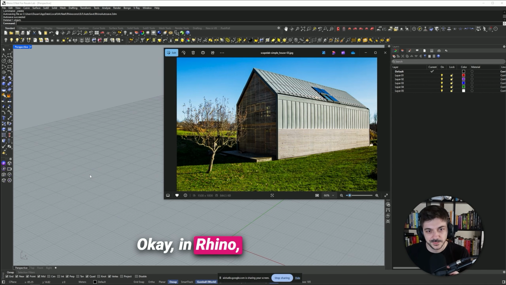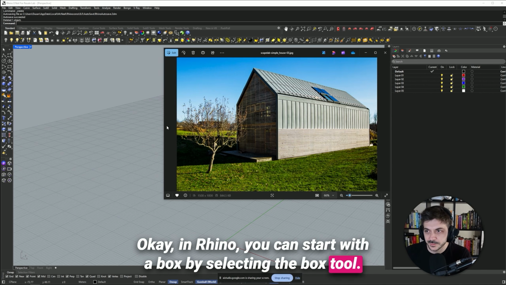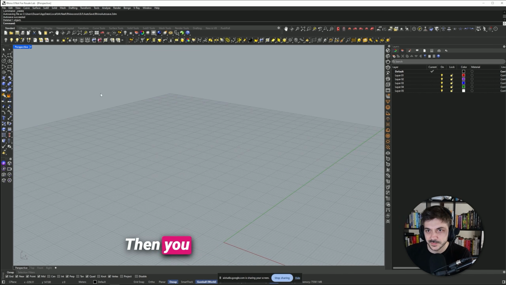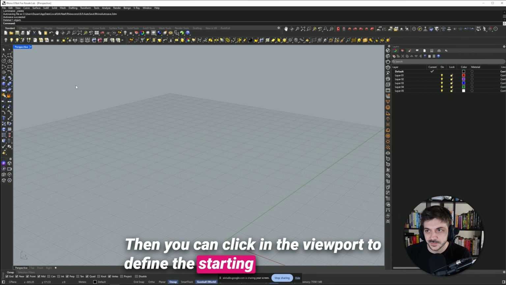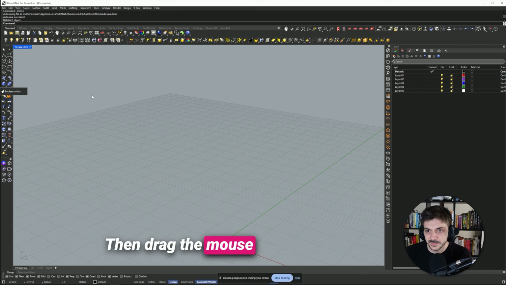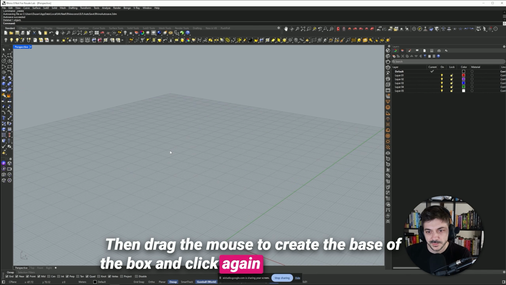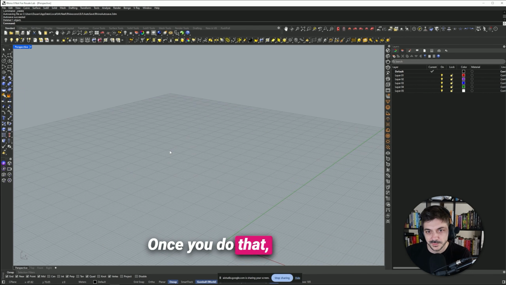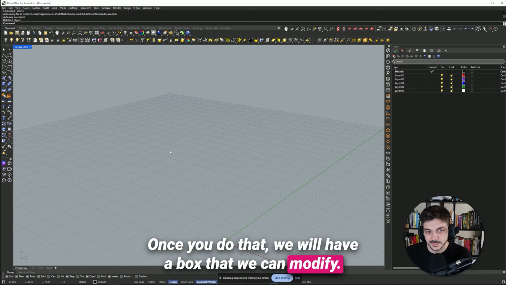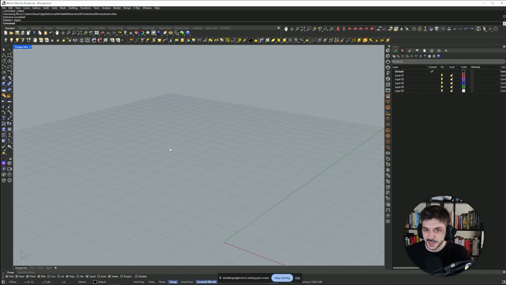Okay, in Rhino, you can start with a box by selecting the box tool. It's in the solid menu. Then you can click in the viewport to define the starting corner of the box. Then drag the mouse to create the base of the box and click again to create the height. Once you do that, we will have a box that we can modify. You see where that is? Yeah, but I cannot actually find it on my toolbar. Can you tell me what's the other way I can create a box?